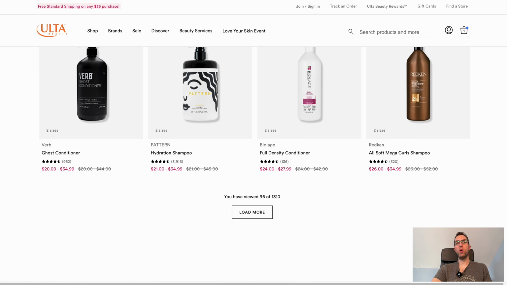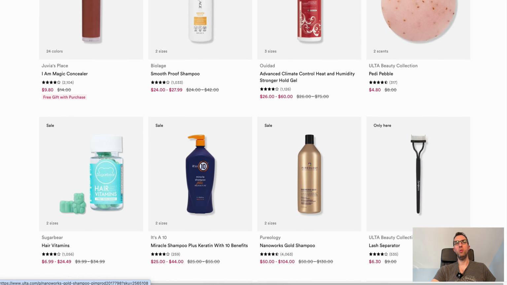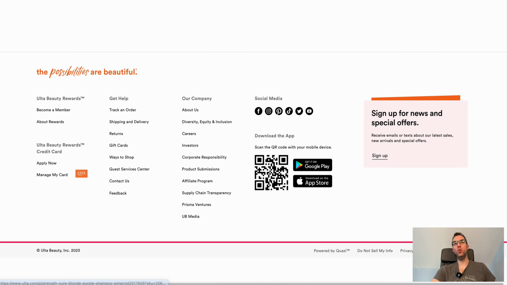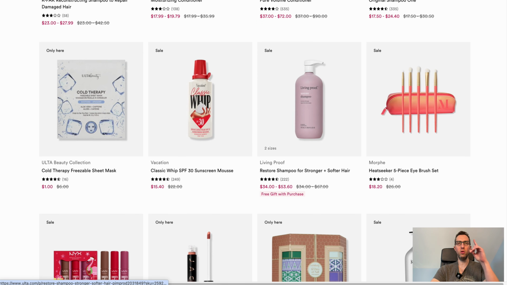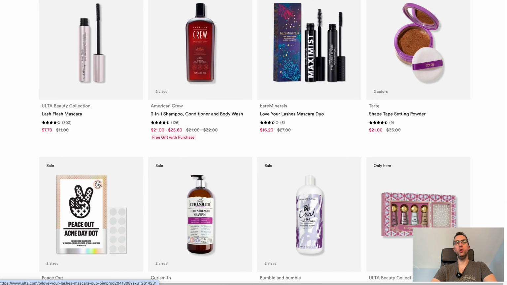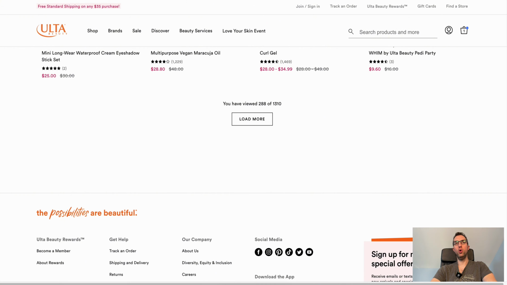Now, a little tip right here. On pages like Ulta, where you see a button that says load more, go ahead and load all the products on that page. So you would need to load all the 1,300 products. So you keep scrolling down. The reason you're doing that is that once you have all the products loaded, with one single scan of the software, you're going to be able to capture all of the products. So that's going to save you a lot of time.